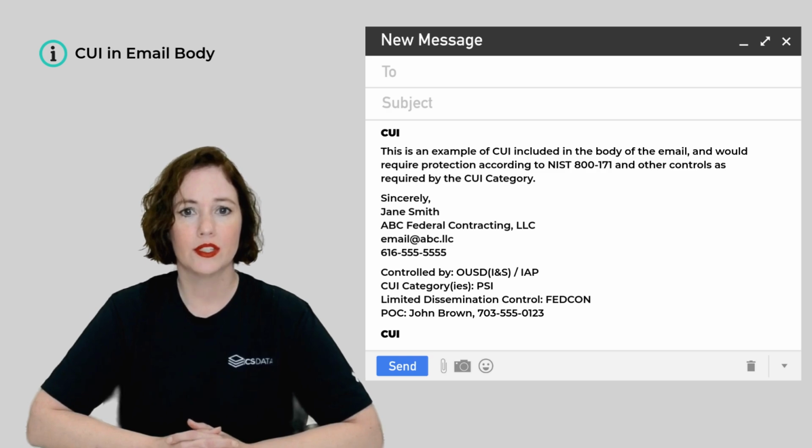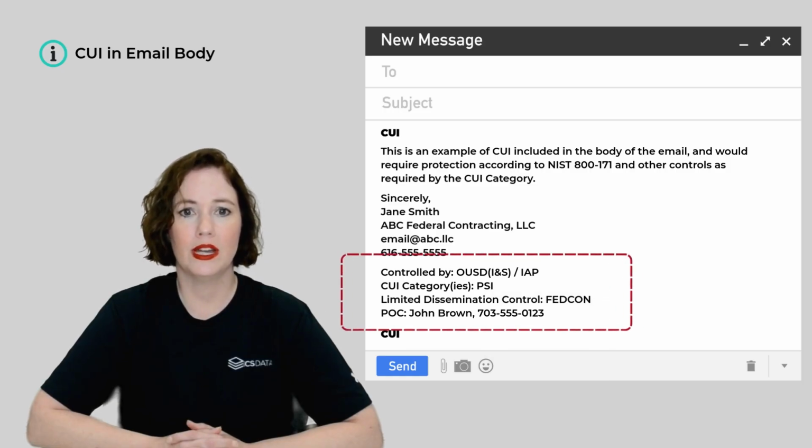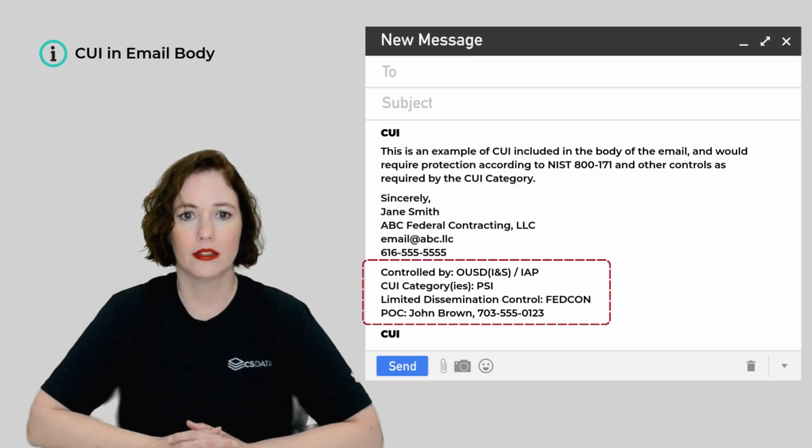Let's break down the required markings for the email body. Start and end the email with a bold, capitalized CUI banner. This means the first and last lines of the email should simply read CUI. After your signature block, include the CUI designation indicator block.